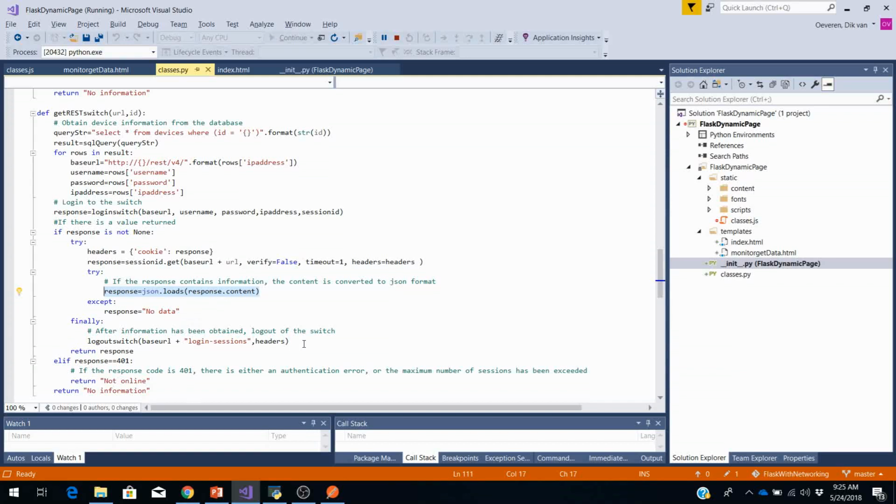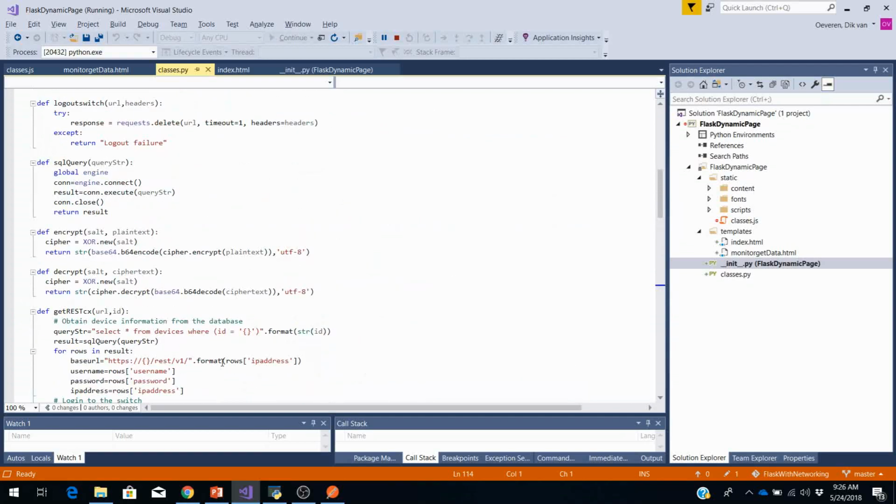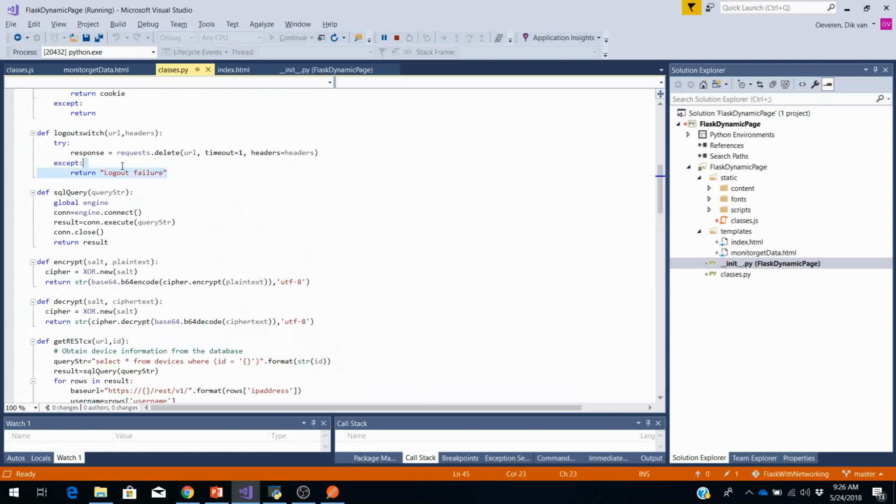And then in the finally section here, I am performing a logout. So you can see that I'm sending the headers, and so the cookie value is placed in that header. Let me just quickly show you the logout switch. Again, also a very simple definition here. So I do a try except here, and I am deleting that session here, providing the header information. So the device will know which session to kill based on the cookie information that is sent with the headers.